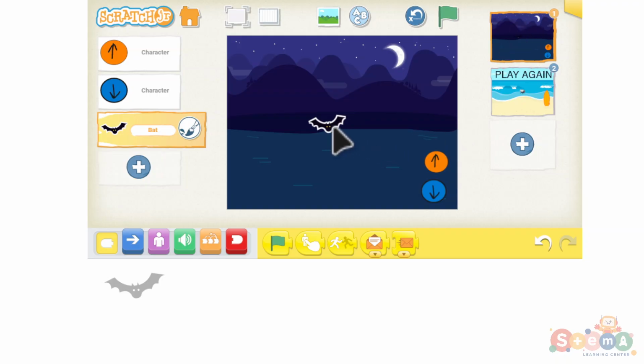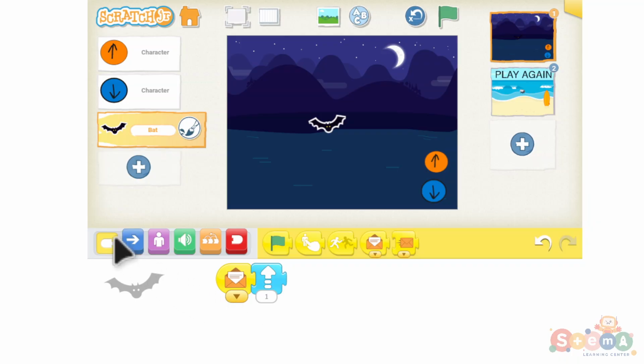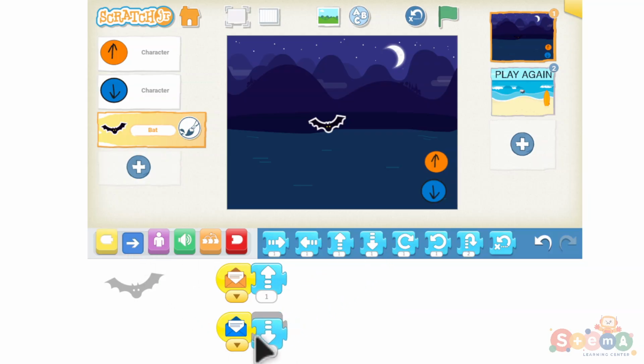We want the bat to move when we press the arrows and keep flying forward. To code the bat, let's tap the yellow button and drag open envelope. Tap the blue arrow button and drag move up. Tap the yellow button and drag another open envelope, but this time it's blue. Tap the blue arrow button and drag move down.